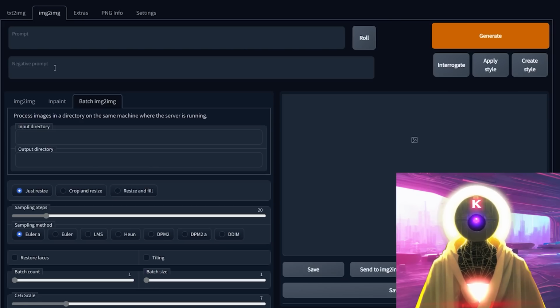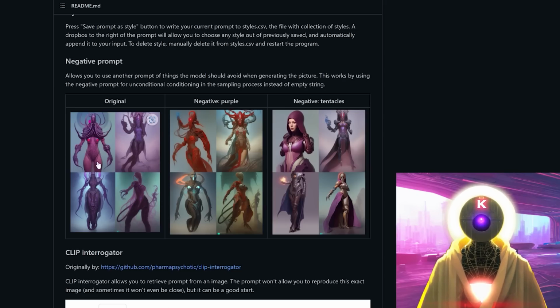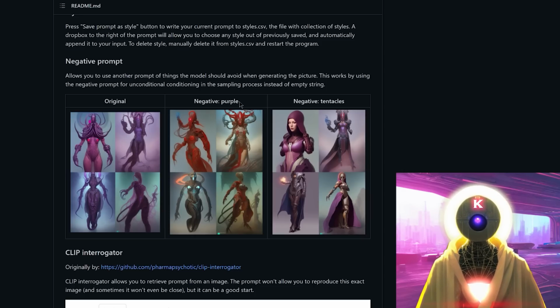You have also another feature here called negative prompt, and this is also very interesting because it allows you to basically let Stable Diffusion know what you don't actually want in your final image. Like for example here, here is an original image, and by using the negative prompt purple, it lets Stable Diffusion know that you do not want the color purple in the final image.